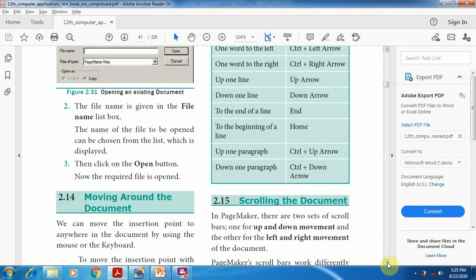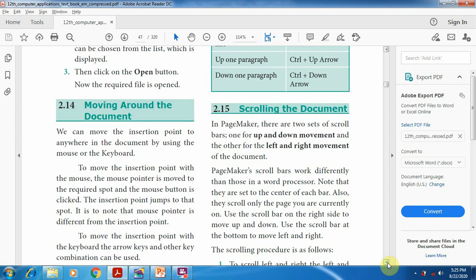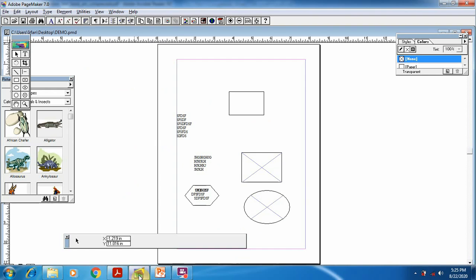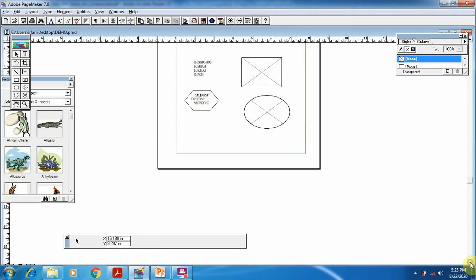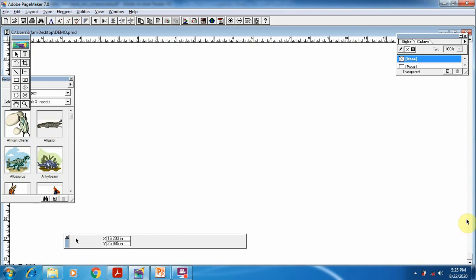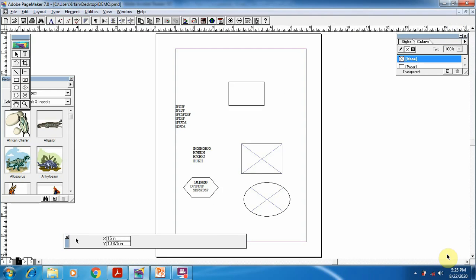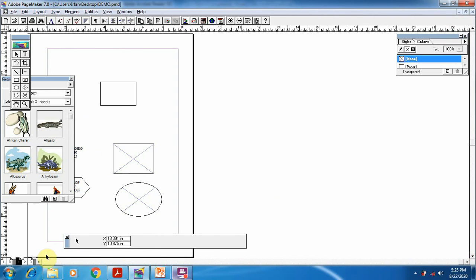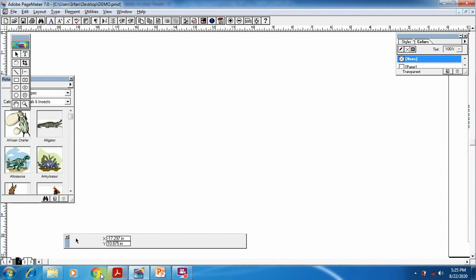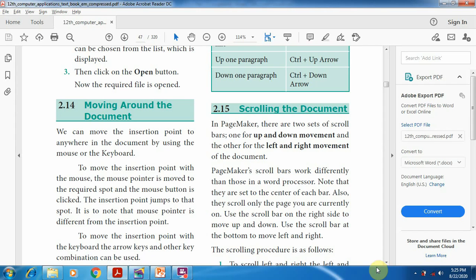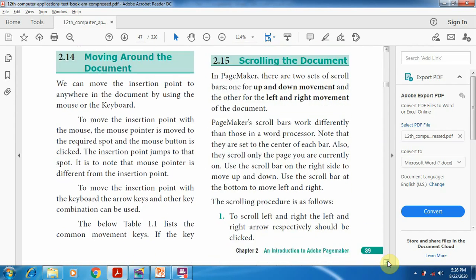So next, scrolling the document. Scrolling means, we know there are two types of scroll bars in the PageMaker document, that is the horizontal scroll bar and the vertical scroll bar. By using this horizontal and vertical scroll bar, we move around the document. So this is the second topic, scrolling the document.